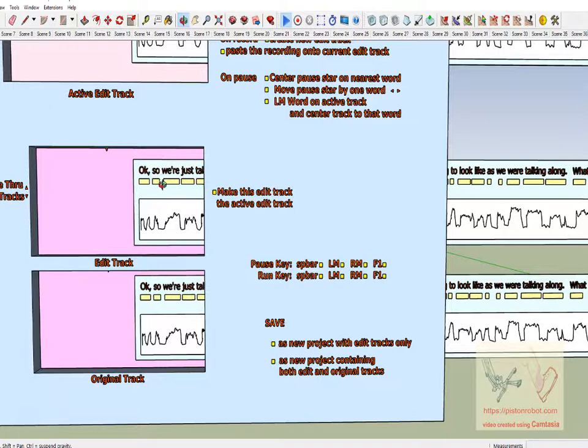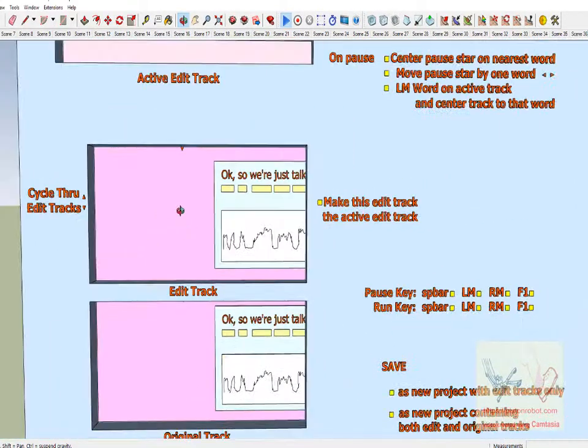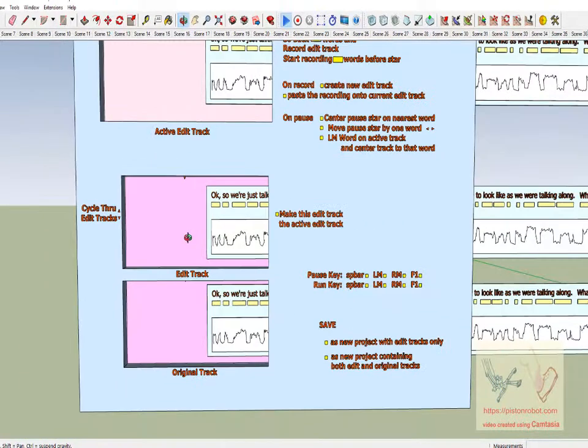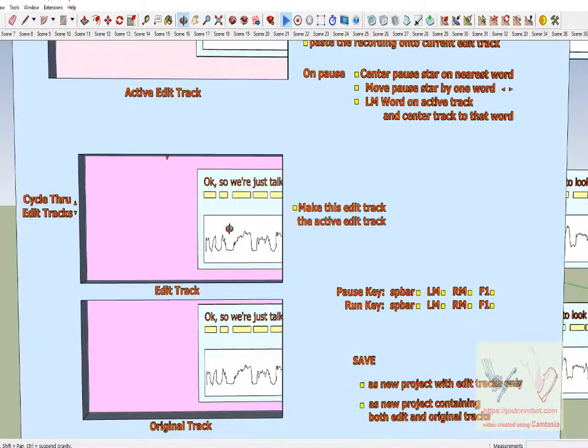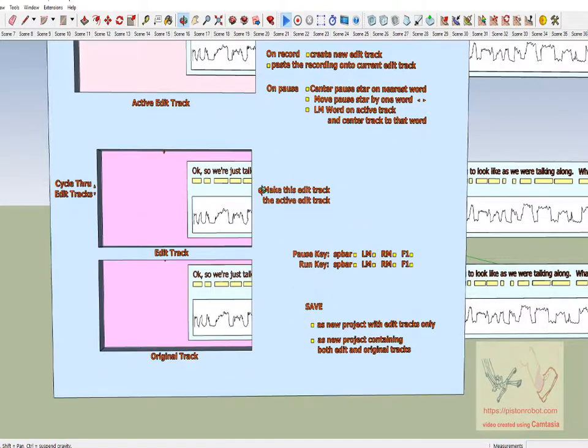If you've got a bunch of different edit tracks, these little arrows let you cycle through which edit track you're looking at, and you can go through them, and if you want to move one of them up here to become the one that you're working on, you hit that button.